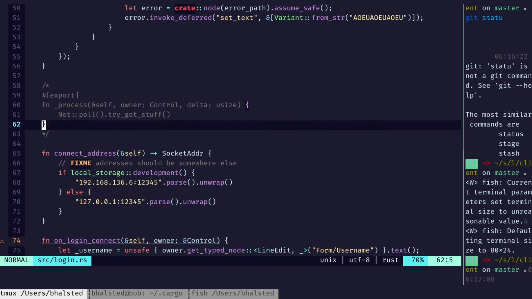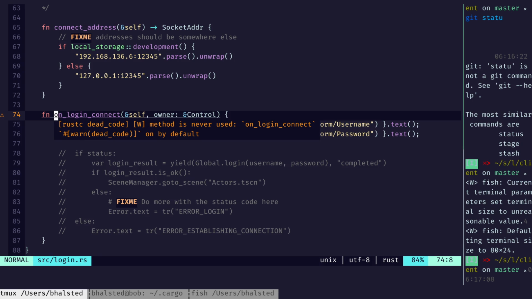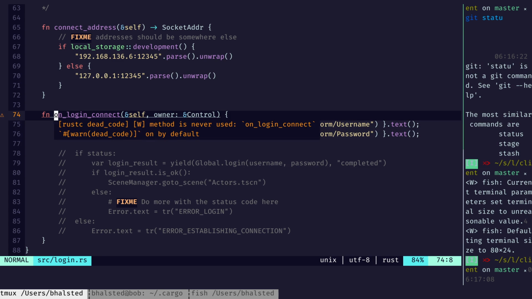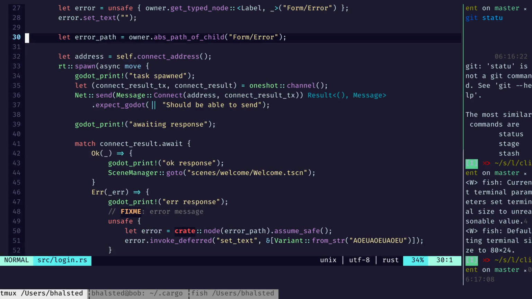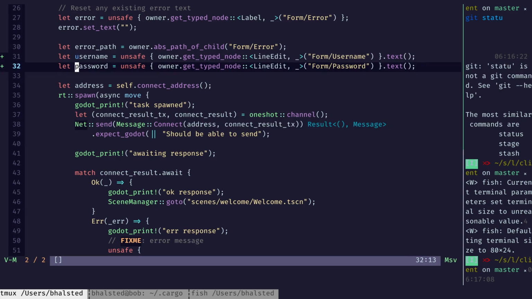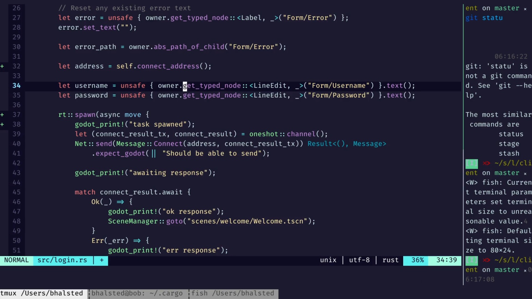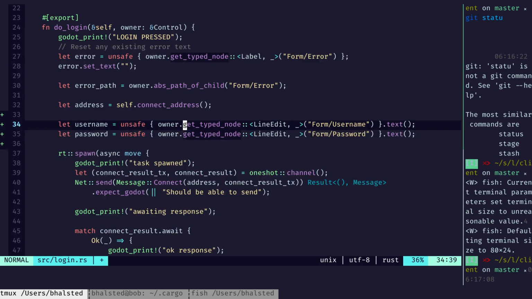Well, at this point, we can start to try to get a login going. On login connect. I was going to have it connect and then do login, but I think login should be the connect command. What? There we go. So we just get text off that. We get the type node there.